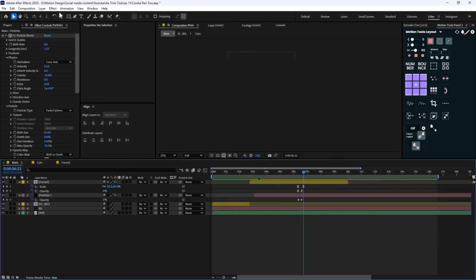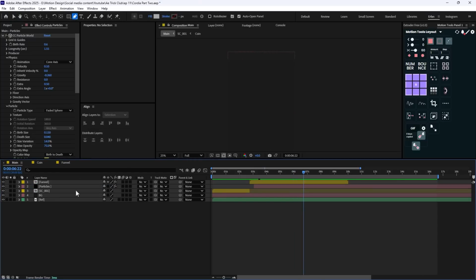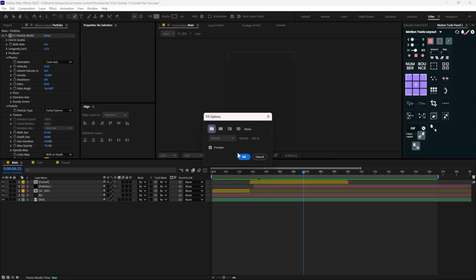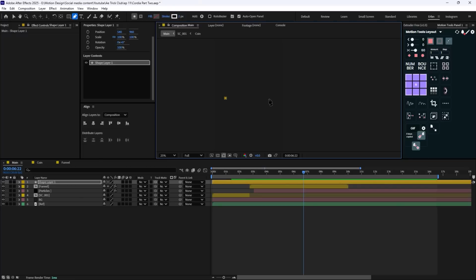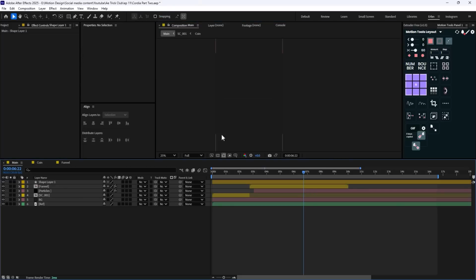Now in here, it's time to design the chart. So I'm just going towards the pen tool, and let's just turn off the fill, and let's set the stroke to 2 pixels. The white color should be fine. And I'm gonna draw a straight line like this. Great. So we will have something like this.